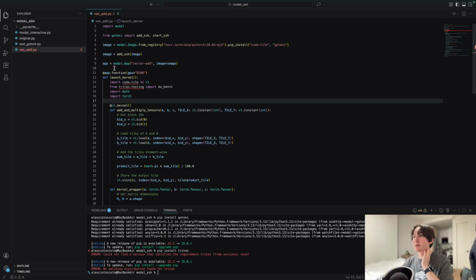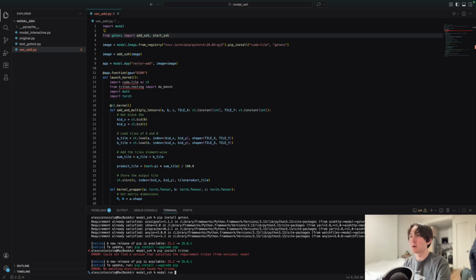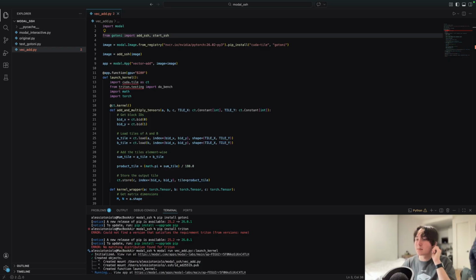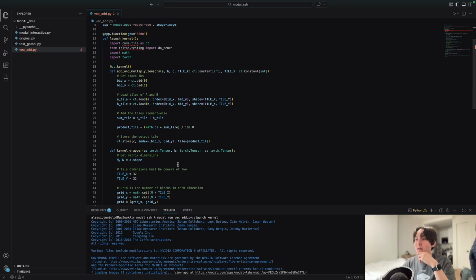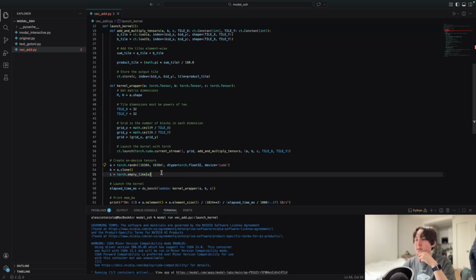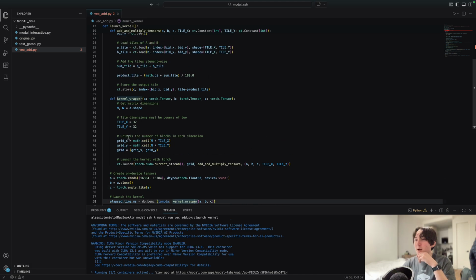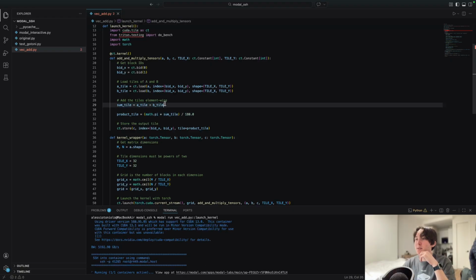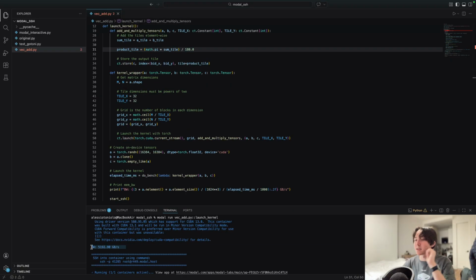Now this code will currently run as is, and it'll use my package called gotoni to enable SSH. So if we do modal run vec_add.py launch_kernel, what will happen is the job will get scheduled as a container on a worker, and then our code will create two tensors, run this kernel wrapper, which does some tiling magic and converts the sums of the tiles to radians. And we can see, wow, this is actually a lot faster than using PyTorch without torch.compile.